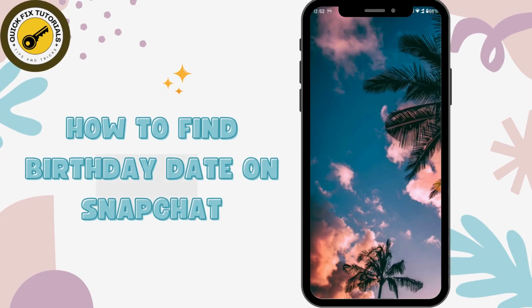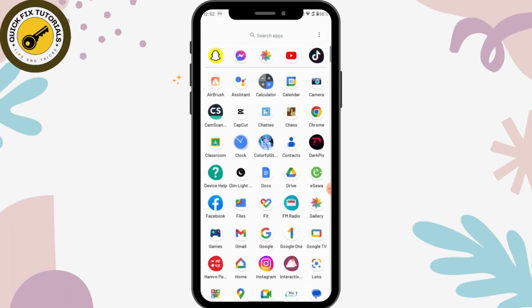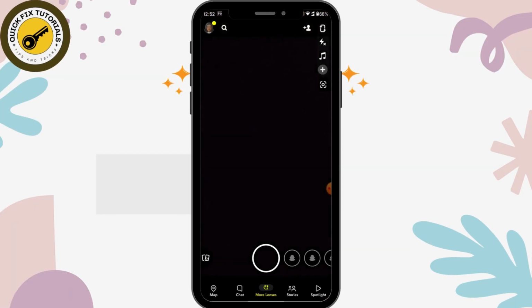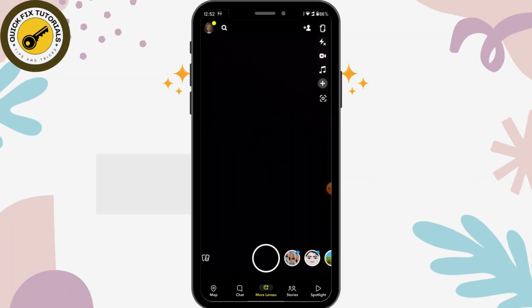How to find birthday date on Snapchat. So first, you have to open up your Snapchat application, then it will lead you here.